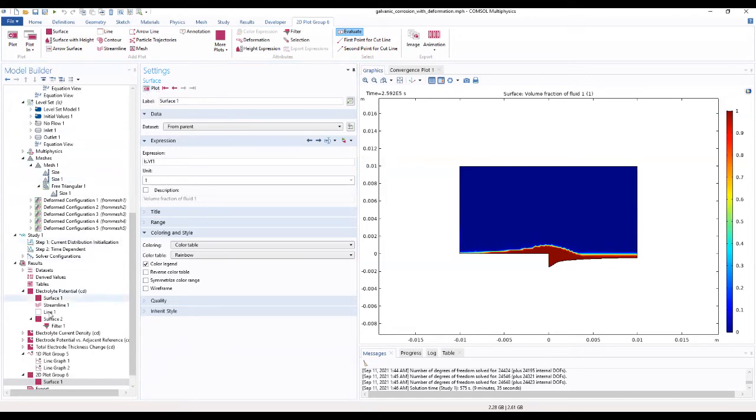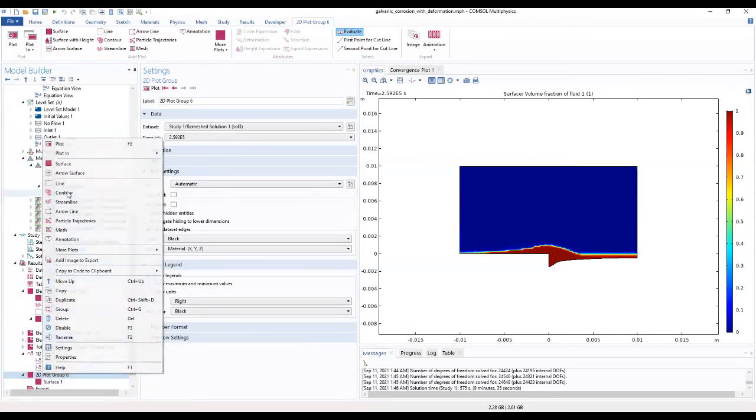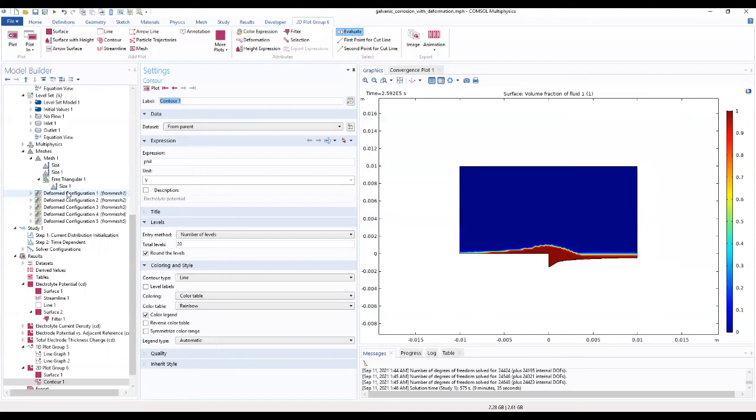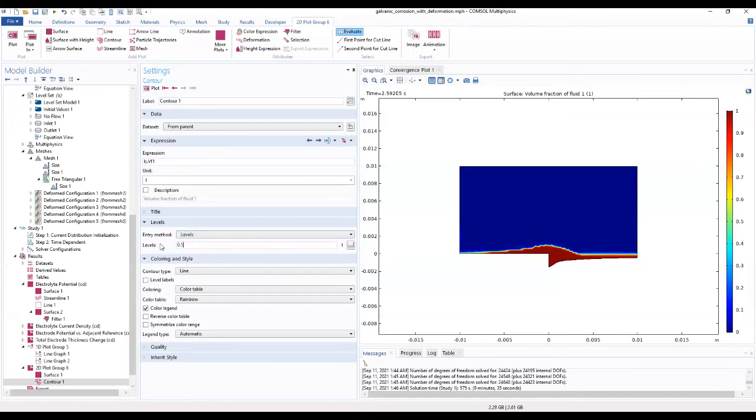We go ahead and add contour to our work. Contour 2, we want to change the expression in here to s.vf1. Unit should be 1. Labels, we have entry, then we have labels, total levels. So let's make our entry mode levels, and we want this to be 0.5 as shown.